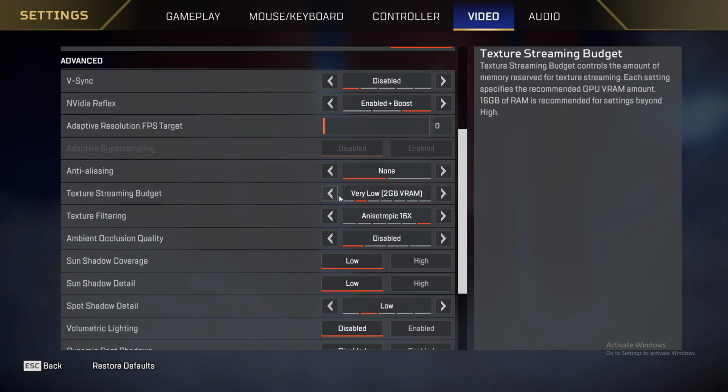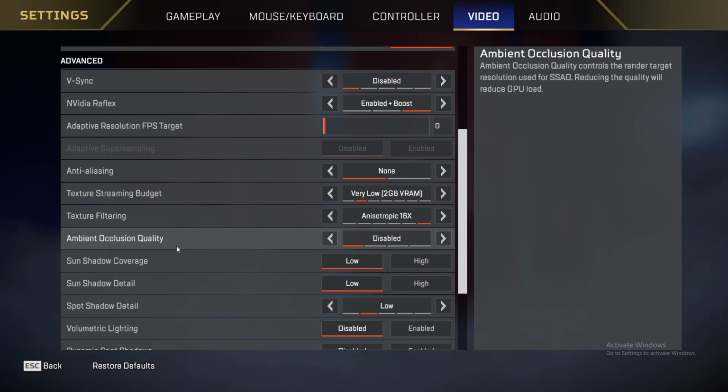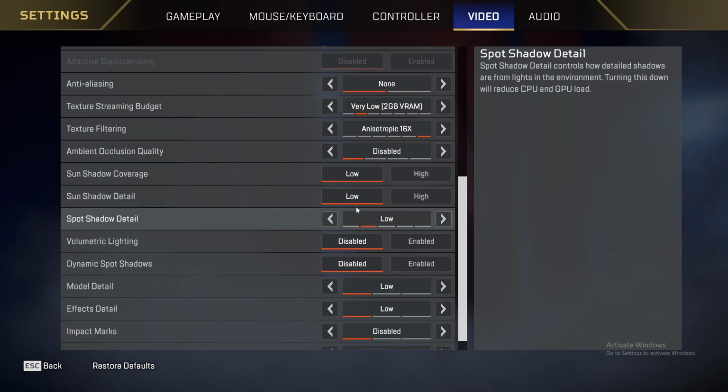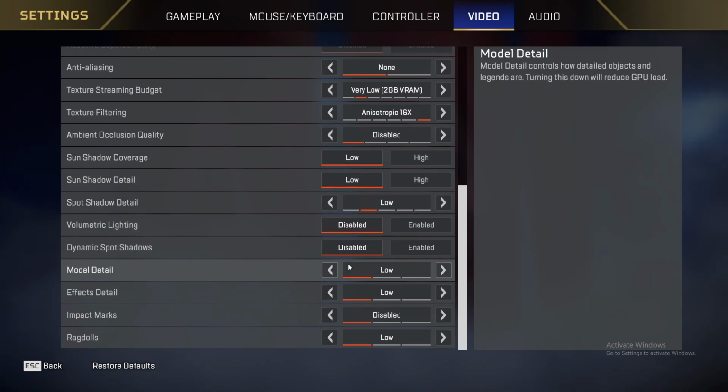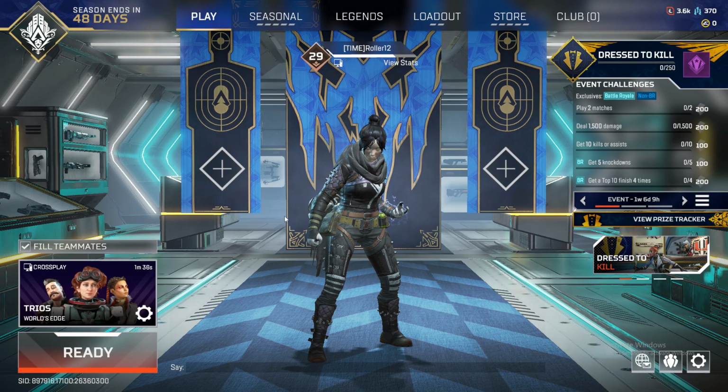So for me, I usually play with texture streaming budget very low, texture filtering anisotropic, then ambient occlusion quality disabled, and all these settings are on low or disabled here as well. And it should fix the problem. So yeah, that's pretty much it.